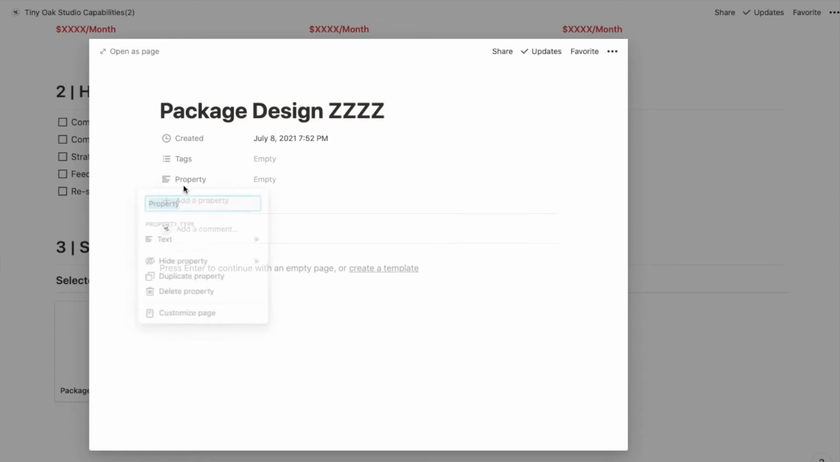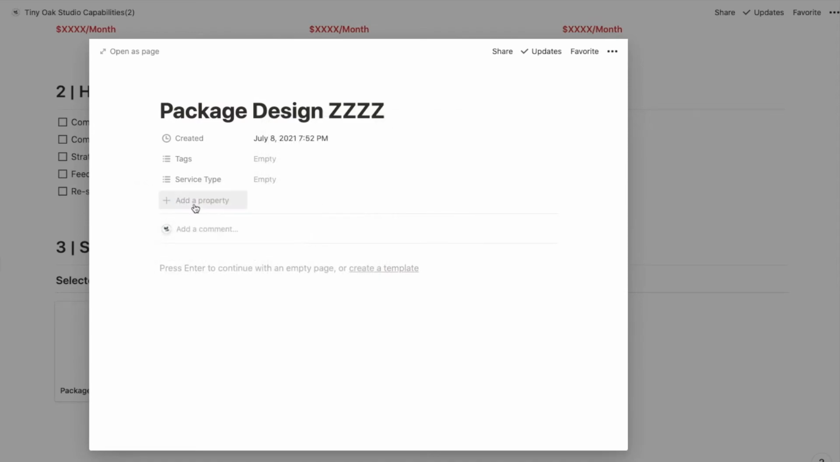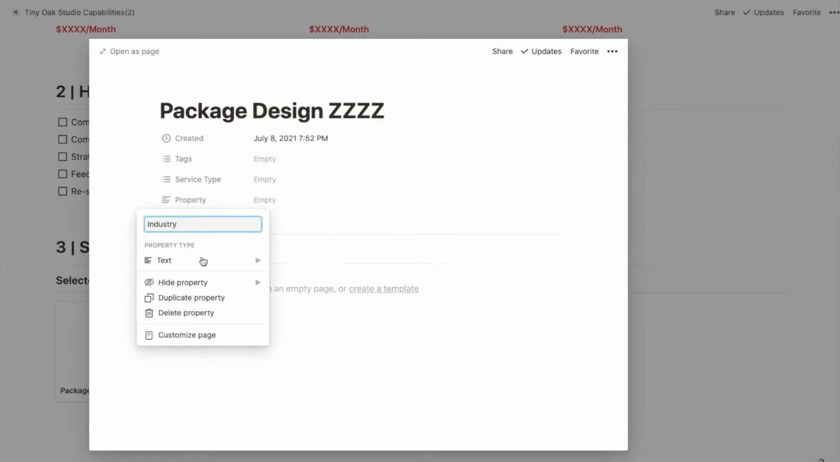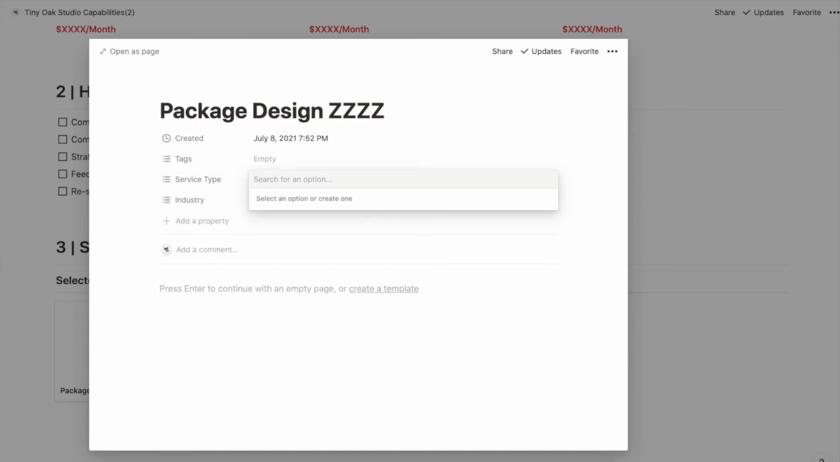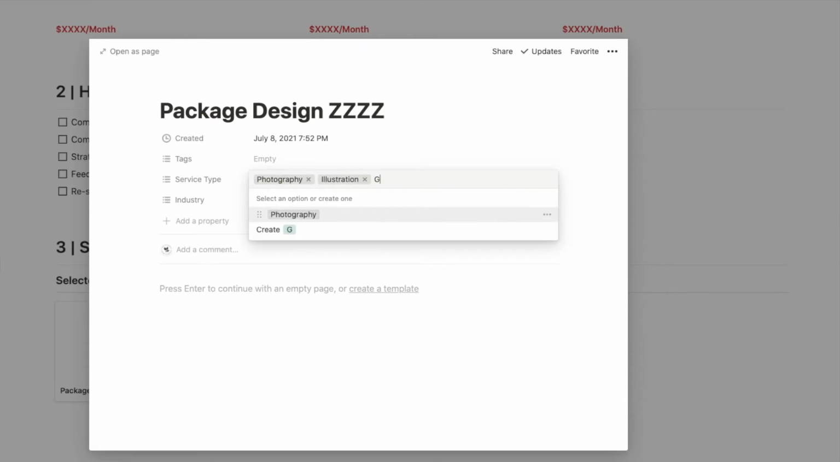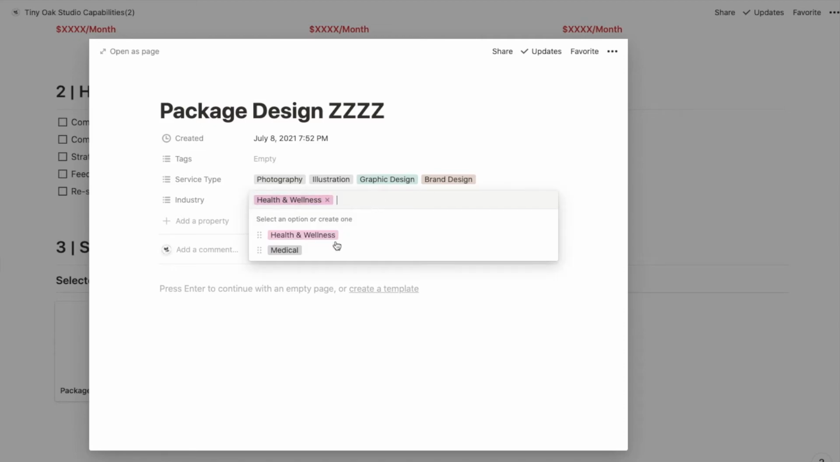What's great about this is that you can add a property. So we have service type and you can say that it is a multi-select. Here you can say you want to add industry and also multi-select. So you can start typing in your service type. Let's say we did photography, illustration, graphic design. Industry is health and wellness. And you can delete that, but it'll still be an option.